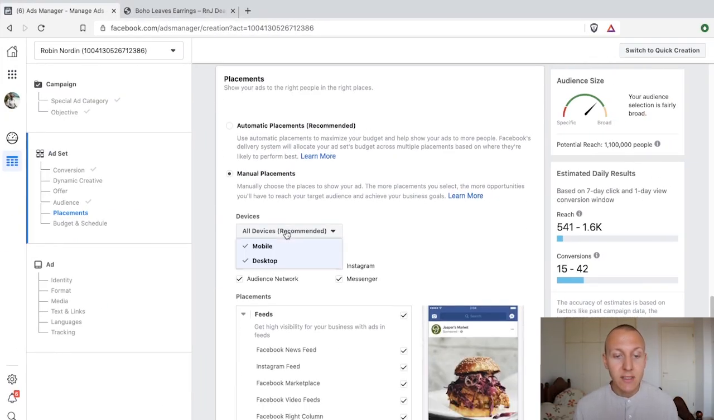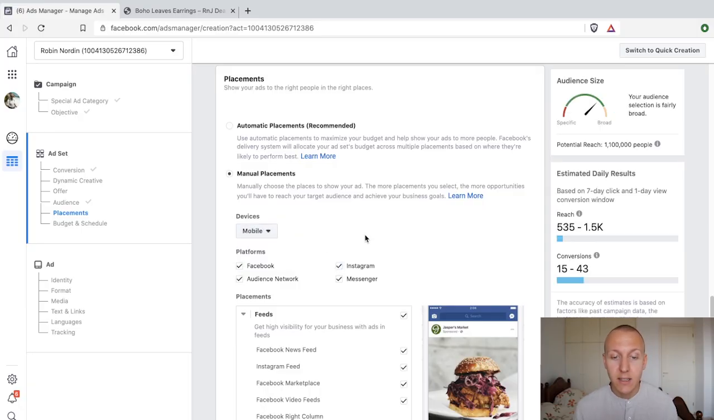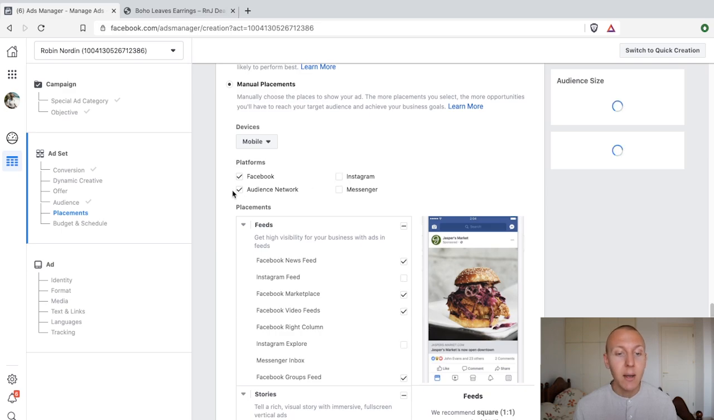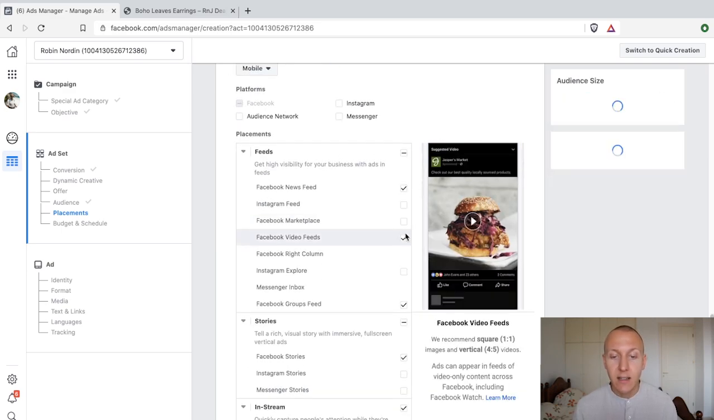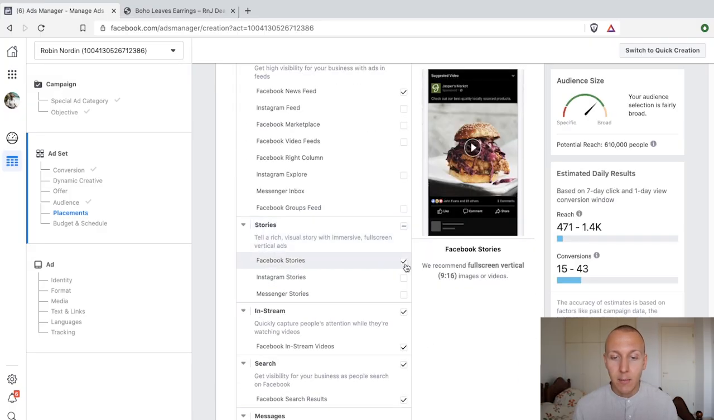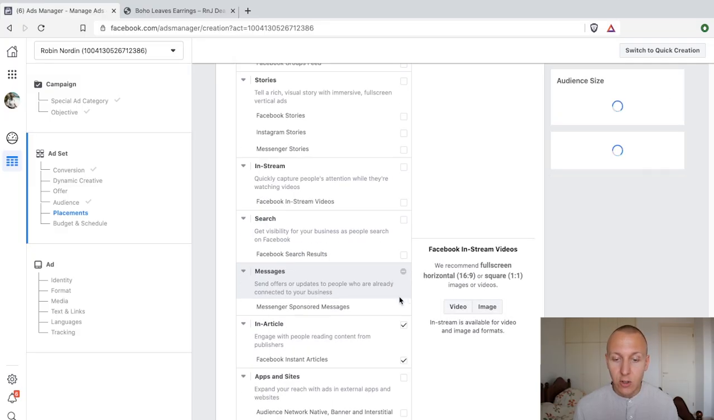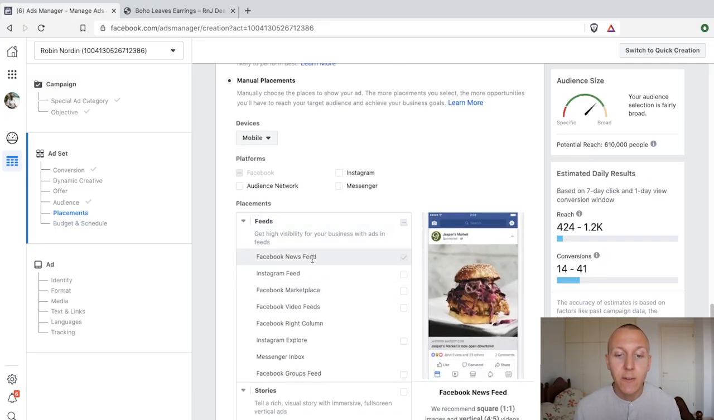I'm going to go to where it says devices. I'm going to uncheck desktop. So now we only have mobile checked and it says Facebook feeds, right? So that means no Messenger, no Instagram, no Audience Network. And I'm going to uncheck everything else. The marketplace, I'm going to uncheck the groups feed. I'm going to uncheck the Facebook stories, the in-stream, the search, the in-article, and that's all. So now we only have one, and that's the Facebook newsfeed.